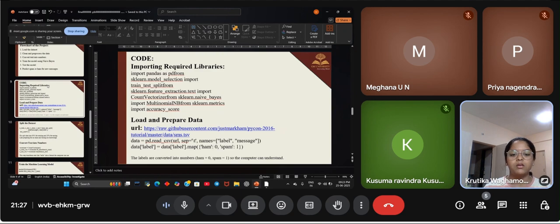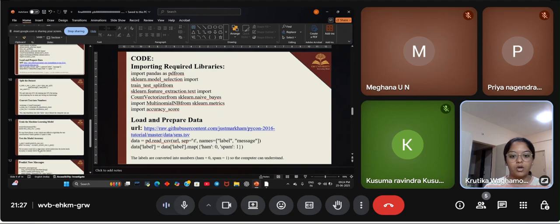loaded from an online .tsv tab-separated file. Each row has two fields: the label, that is whether the message is ham or spam, and the message, which is in text form. Labels are mapped to numbers for the model to understand. If the message is ham, it is indicated as 0, and if the message is spam, it is indicated as 1. This is a pre-processing step to prepare raw text data for machine learning in Python.